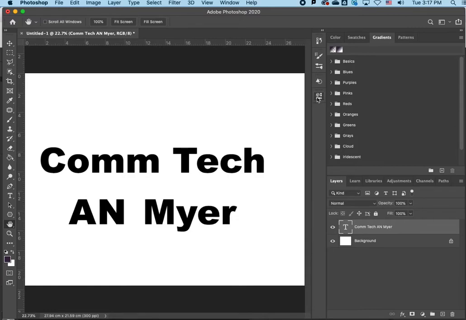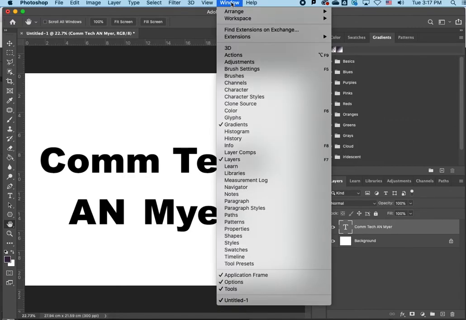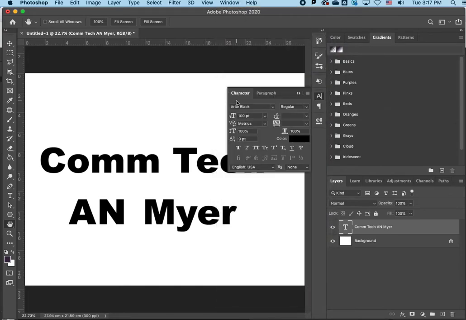Okay, if you don't have this menu here, you'd be able to go up to Windows, and we should have a character right here. So we could open up the character window separate and have it as part of this right here also. All right, so in this character window, you'll see that we have the kerning, we have got height, we have got leading here, and we've got tracking here.